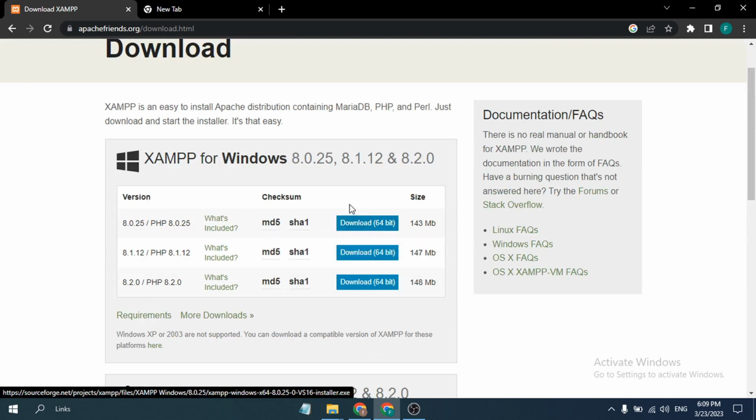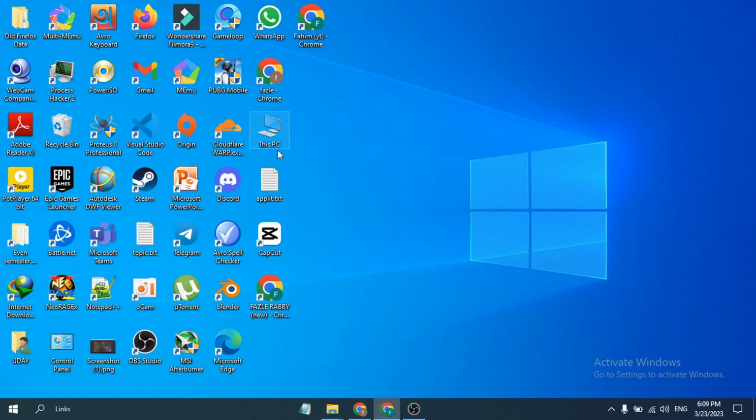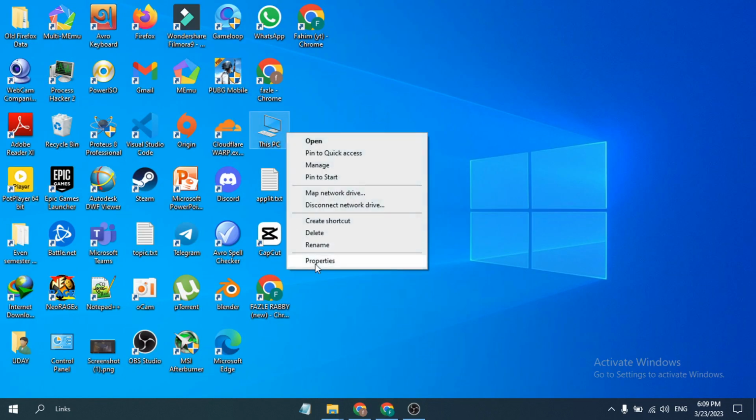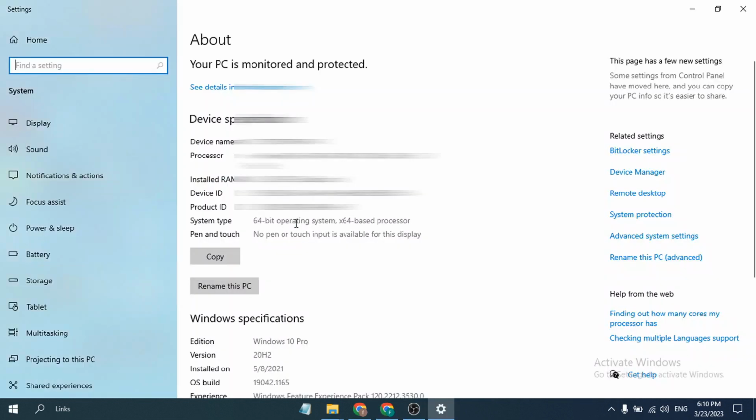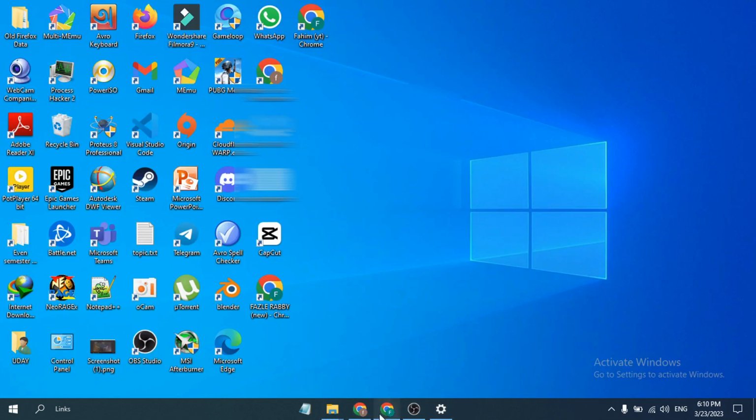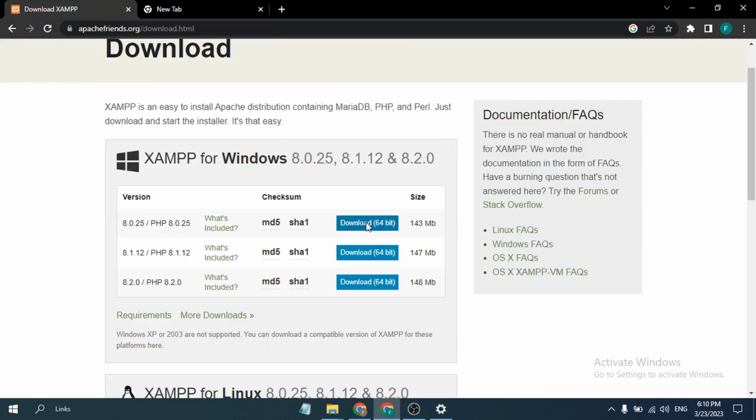If you don't know if your Windows is 64-bit or not, go to the PC option, right-click on it, and go to Properties. After opening the properties, you will see an option called system type. As you can see, my PC is a 64-bit operating system, so we're going to download the 64-bit version. Just click on download.